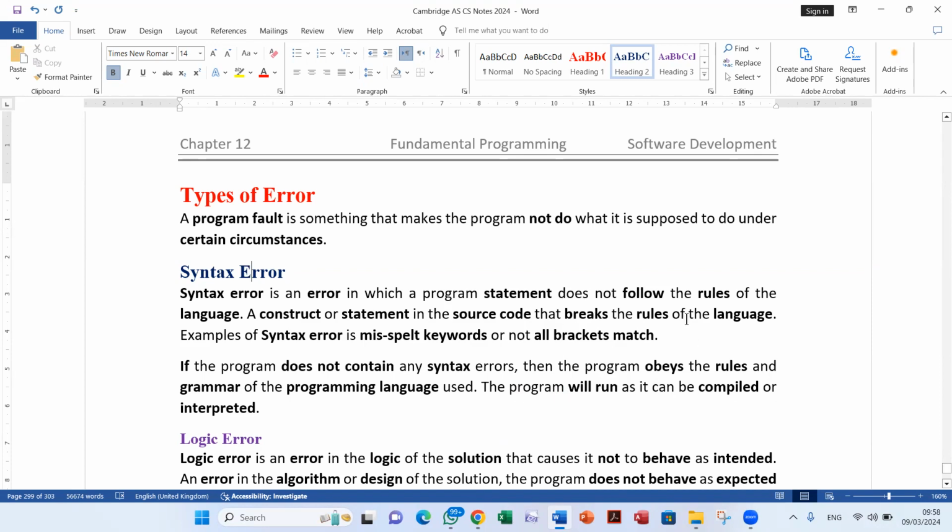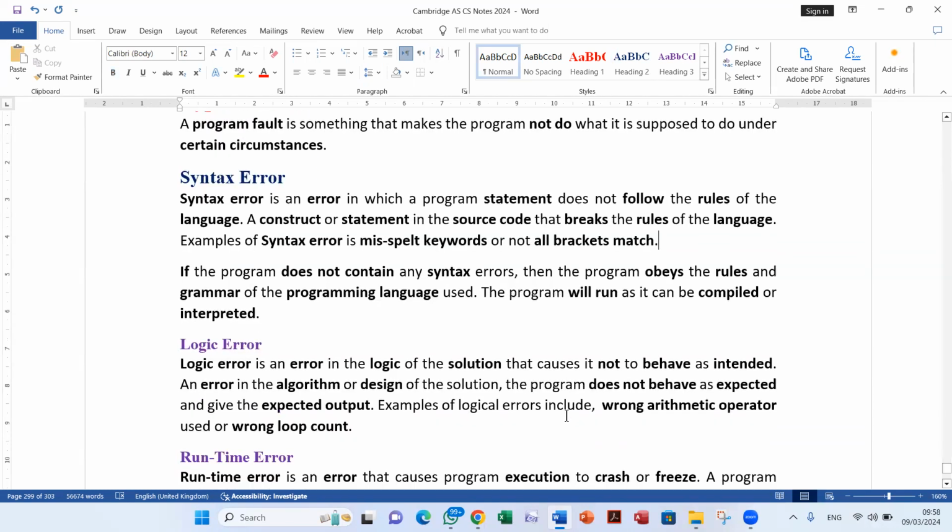A syntax error is an error in which a program statement does not follow the rules of the language. Maybe you are missing a bracket, or you are writing if without end if. That kind of construct or statement in the source code breaks the rules of the language. A syntax error is a misspelled word or brackets that do not match. If the program does not contain any syntax error, then the program obeys the rules and grammar of the language, and it will be compiled or interpreted and run. You have to know this because these questions come in exams and they are easy marks.